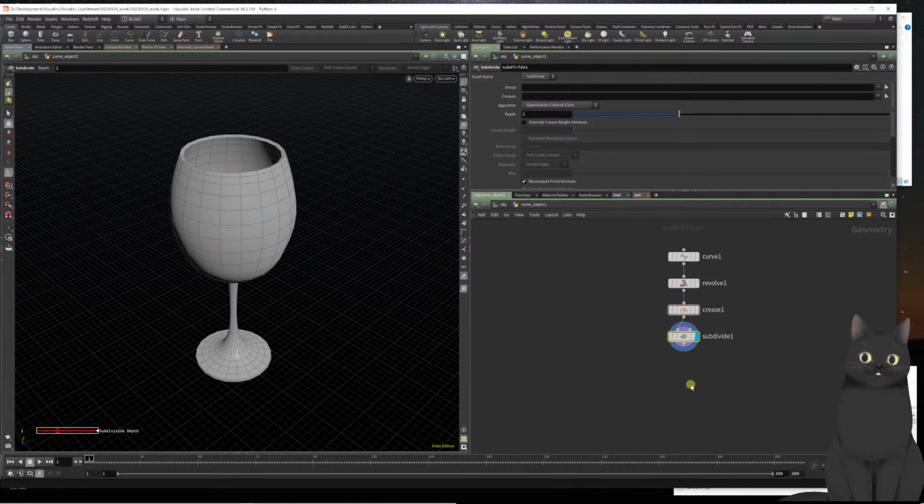Select all the geometry, and then just I'm going to select not as much smoothing as we're going to do with the rest of the wine glass. I'm going to select all the geometry.